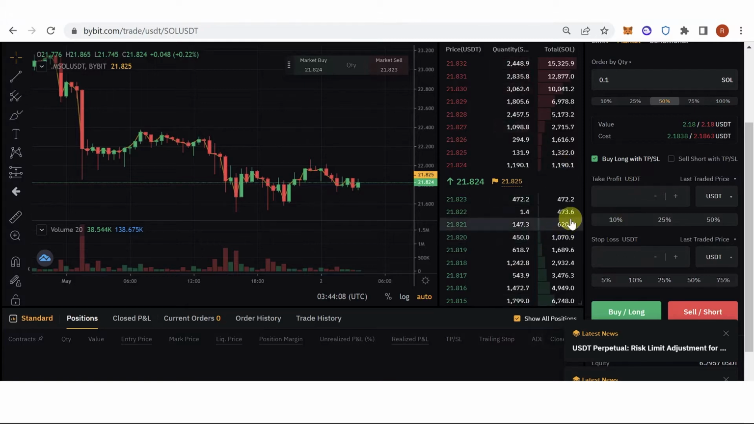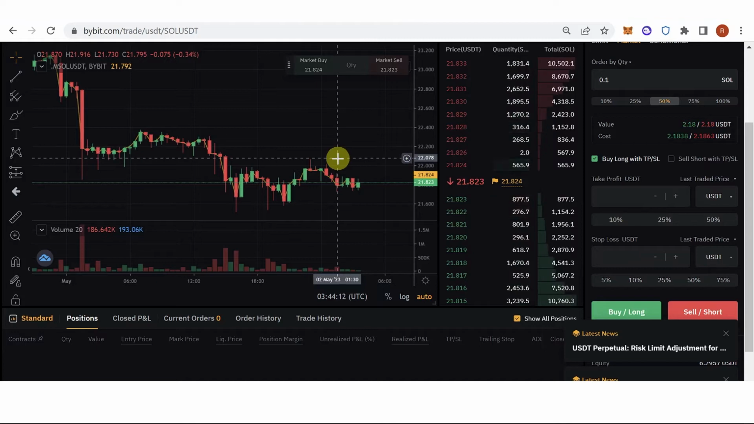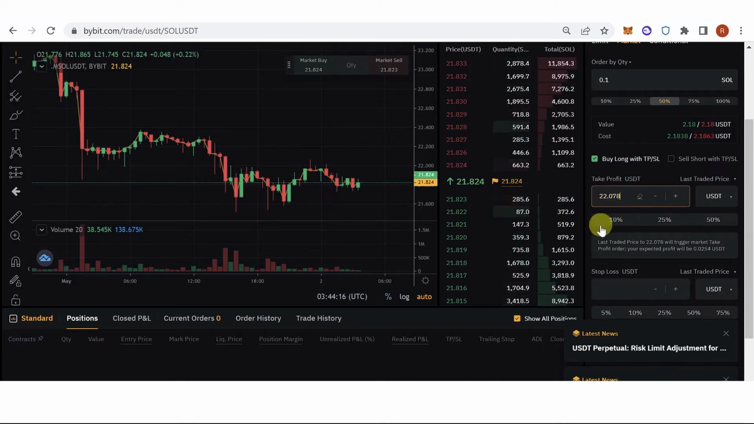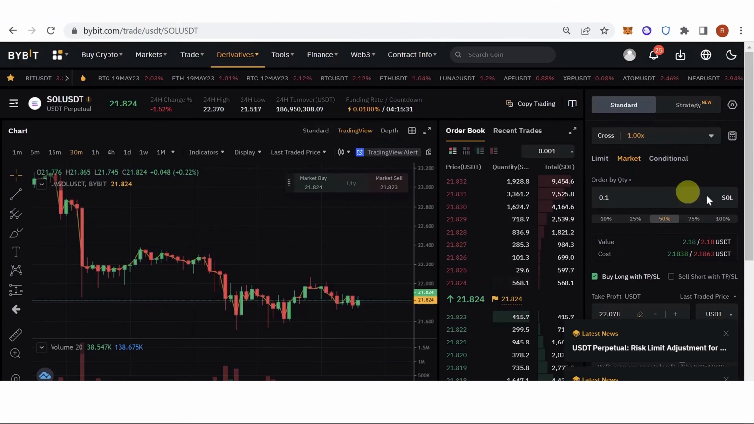So if I'm going to buy long, I want to take profit at 22.078, and if I want to minimize my losses, I want to set my stop loss at 21.746. And that is how you set take profit and stop loss on Bybit.